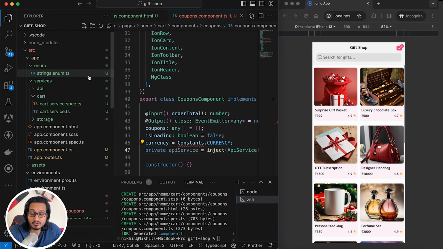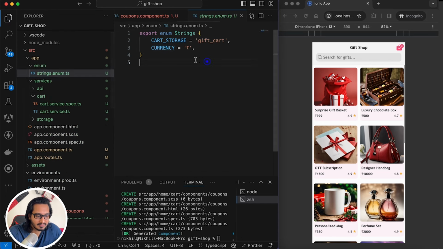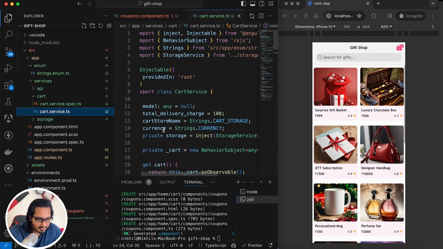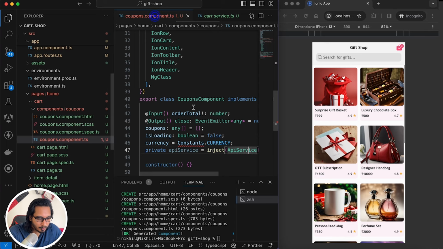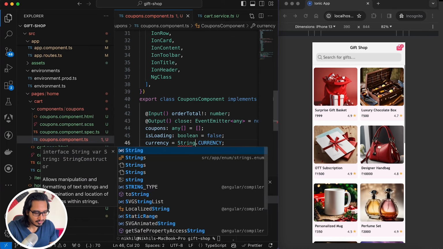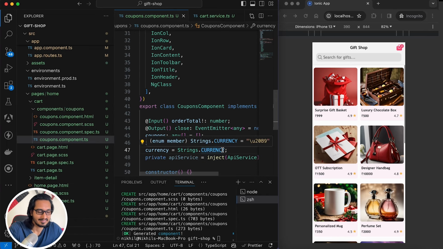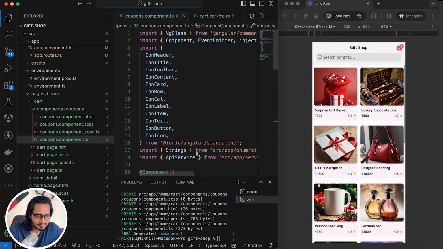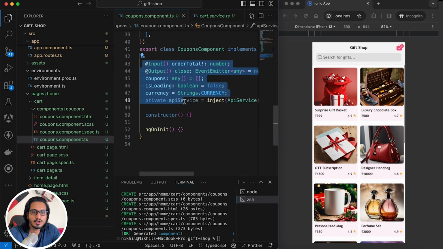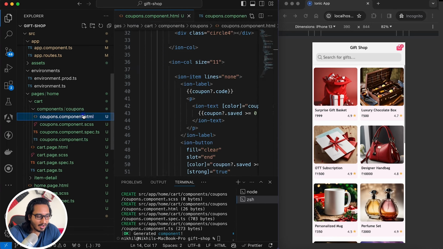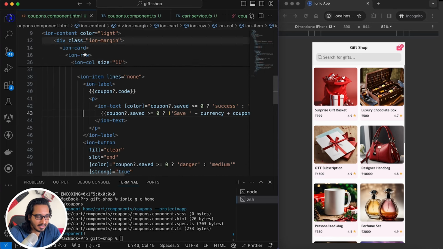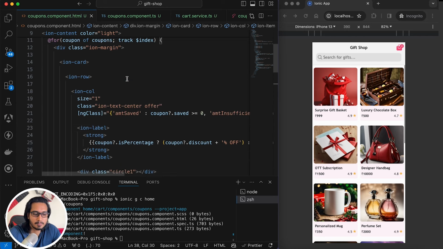Now I'm using an enum here, right? So this enum, I need to pass it in this particular place. In the coupons one, this will be strings dot currency. So I got the currency and all other stuff. Now the errors are gone here. So we have set up all the global variables here, whatever we need, or the properties actually, I would say. Now I'll go to the HTML part and look at the stuff which is pending here.